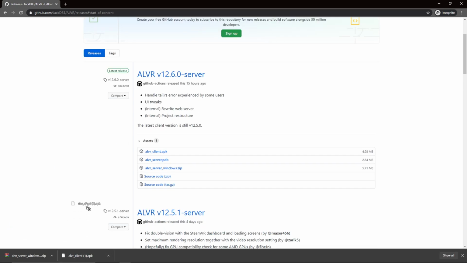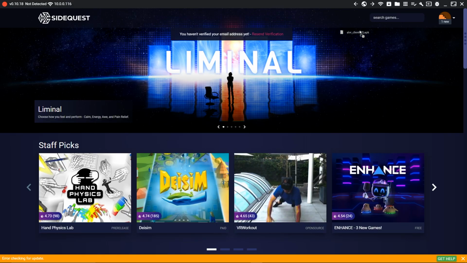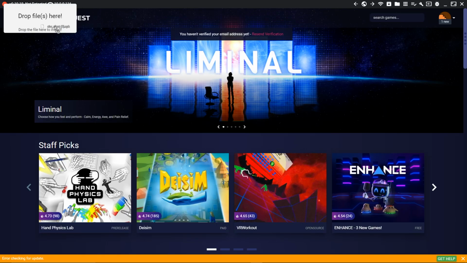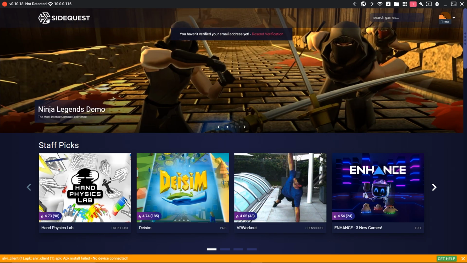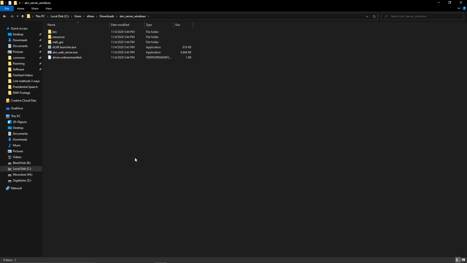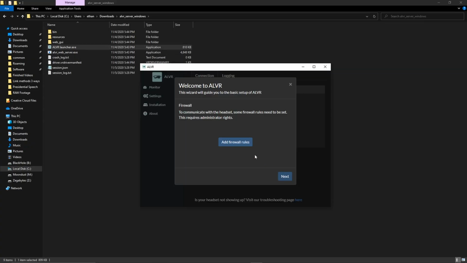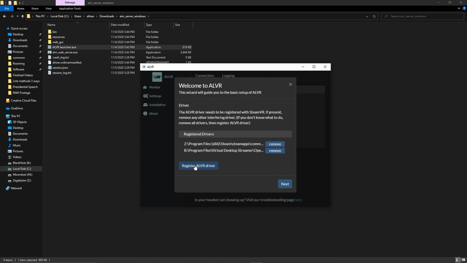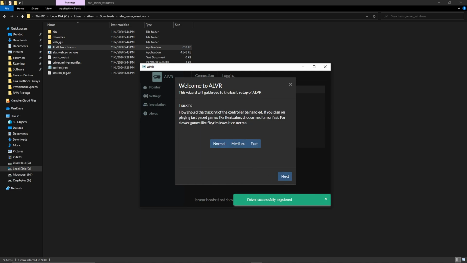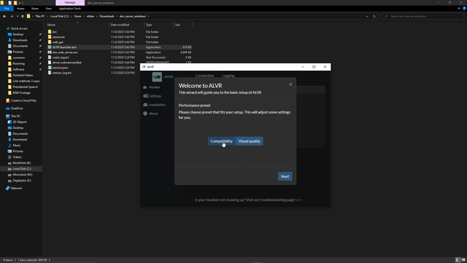Extract the zip file, and bring the APK file to SideQuest under Installed Apps and drop to the top of the SideQuest. Open the ALVR app on your computer and add the firewall rule via the blue button. Register the ALVR driver and change the tracking speed. Go slow for slow-paced games, and go fast for high, fast-paced games like Beat Saber. Next, choose your performance preset.